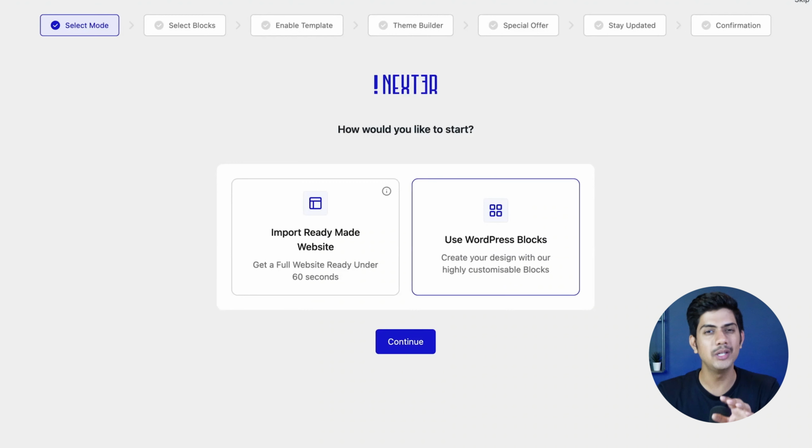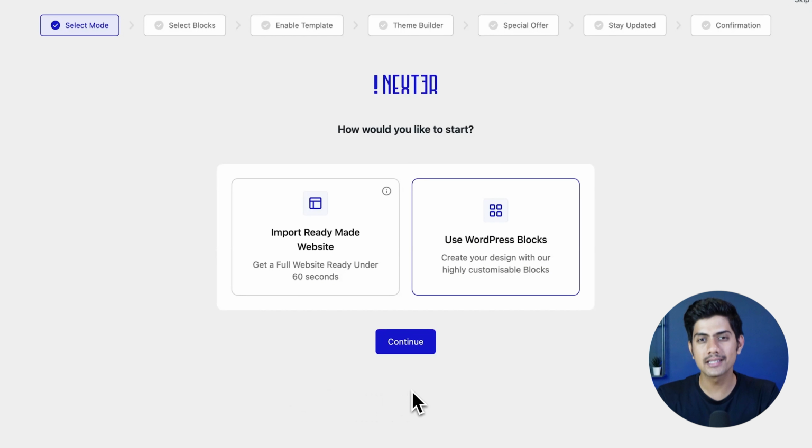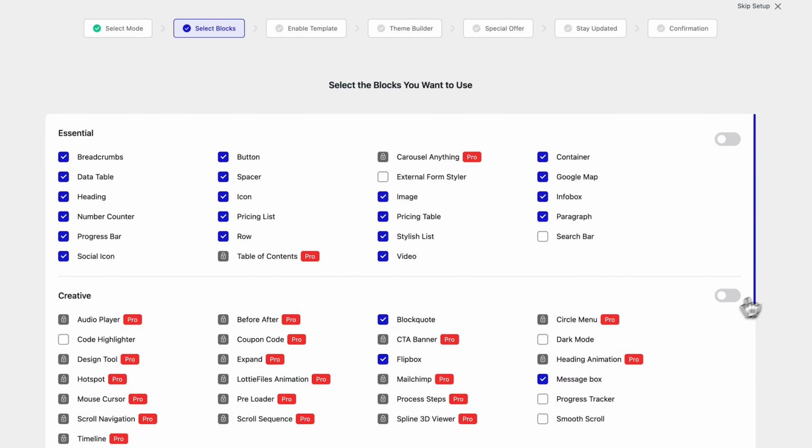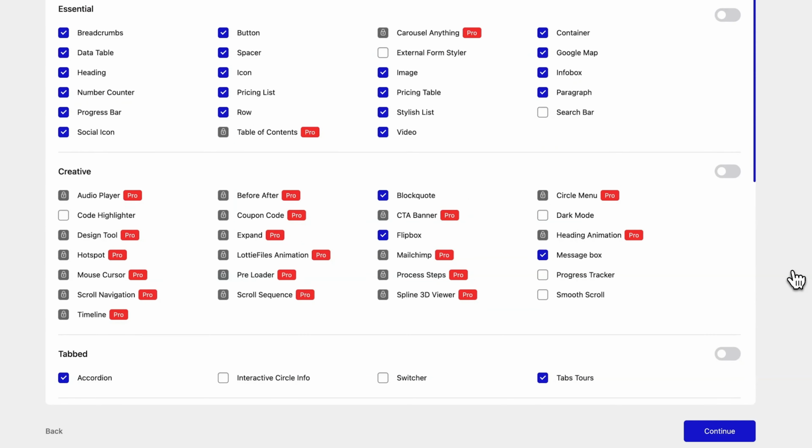And this opens up the onboarding. As visible, it's asking here how I want to start. I'm selecting use WordPress blocks and clicking continue. And just like that, you're unlocking all the blocks. You'll notice some are free, some are pro, but don't worry, we'll talk about that in a moment.